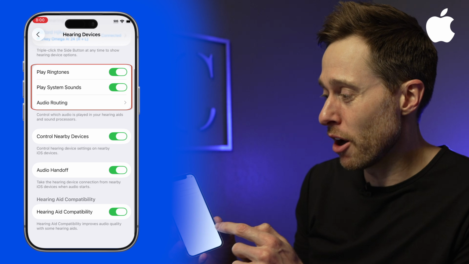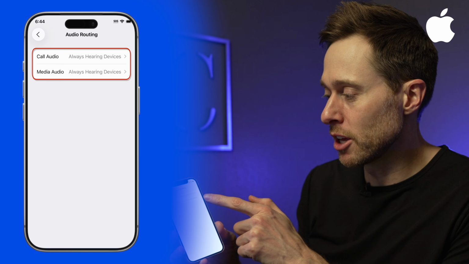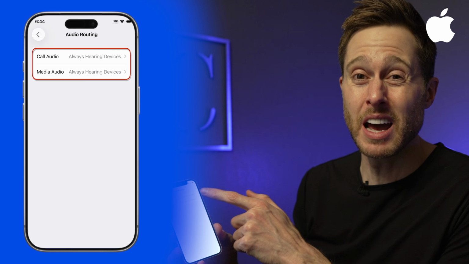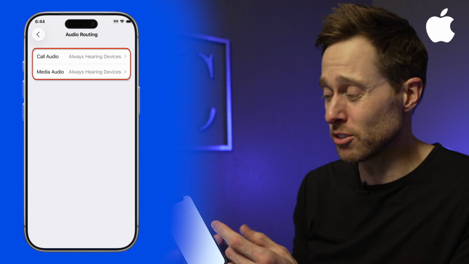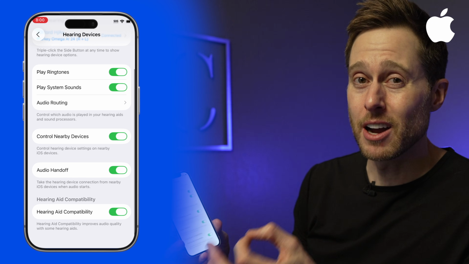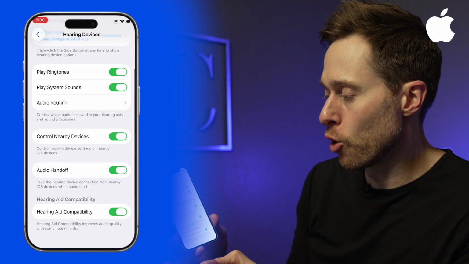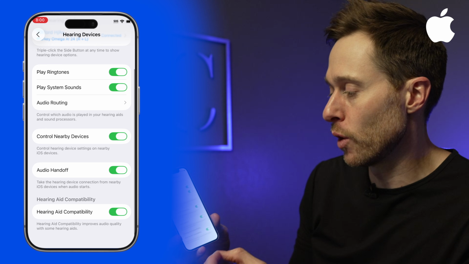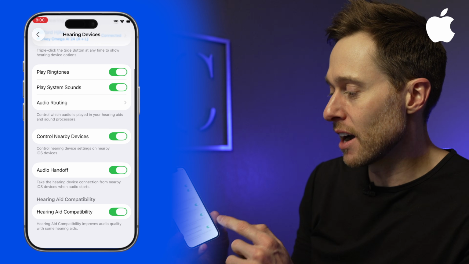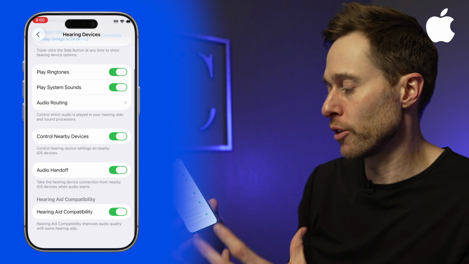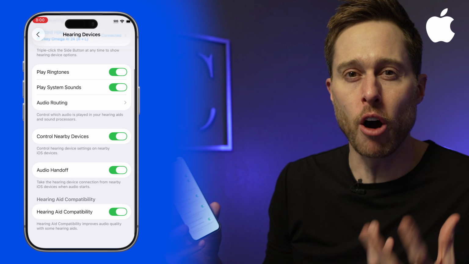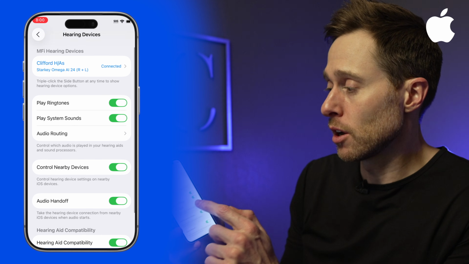We can set up the audio routing to have call and media audio always going to the hearing aids or never going to the hearing aids, or have it set to automatic where it selects whether it thinks we want it to go to the hearing aids or not. We can also toggle on or off whether we want to control our devices from nearby iOS devices. We can toggle on or off the audio handoff, and we can activate or deactivate the hearing aid compatibility, which just improves audio quality a bit. But that's not all. We can go further.